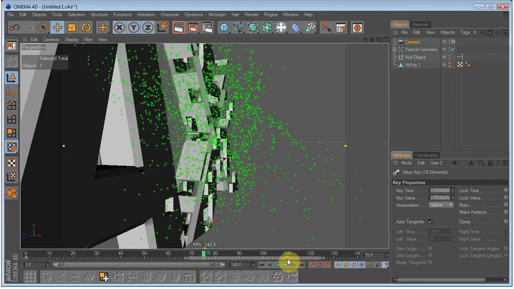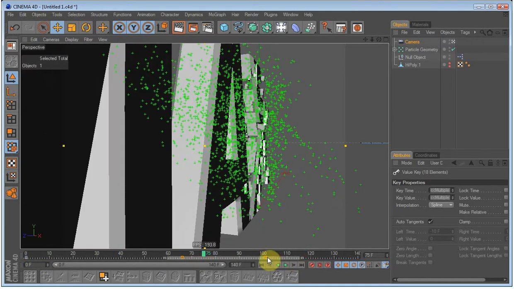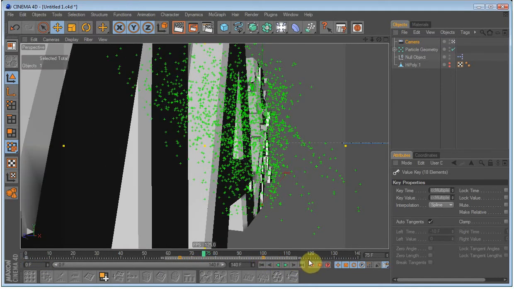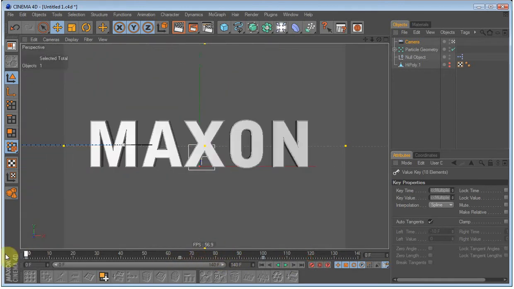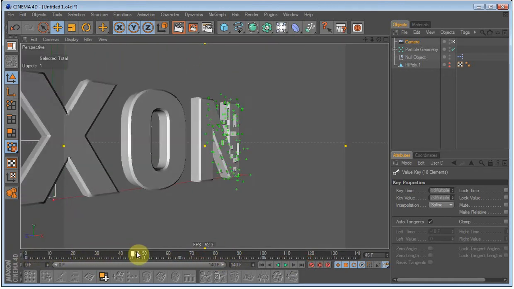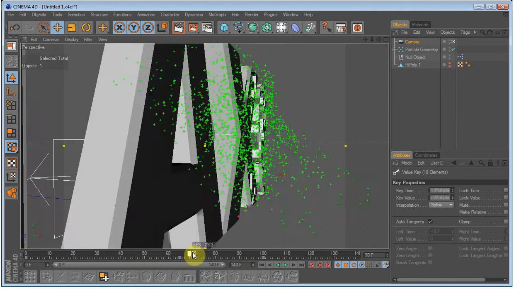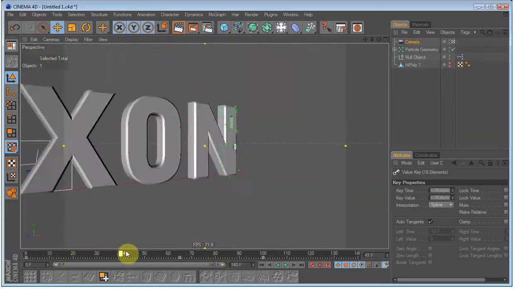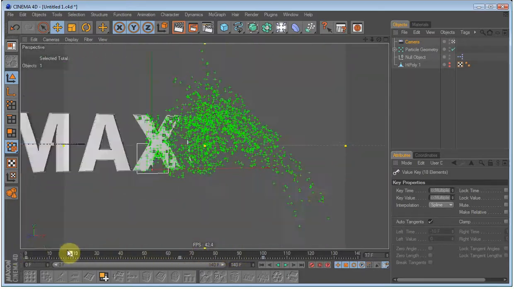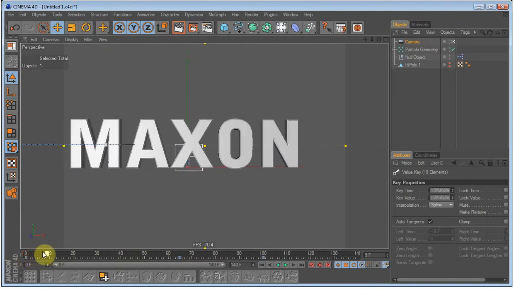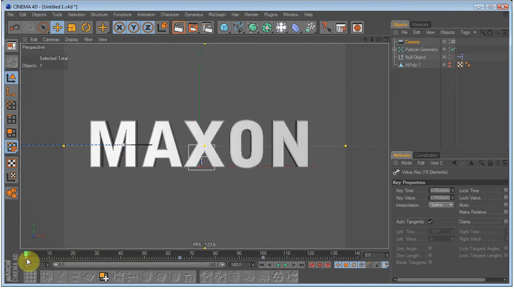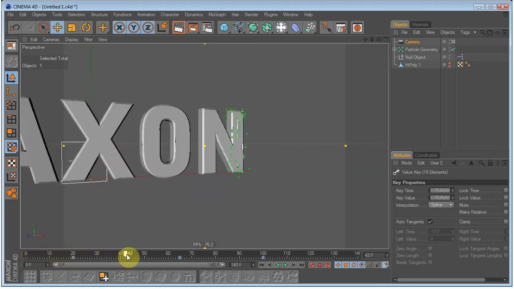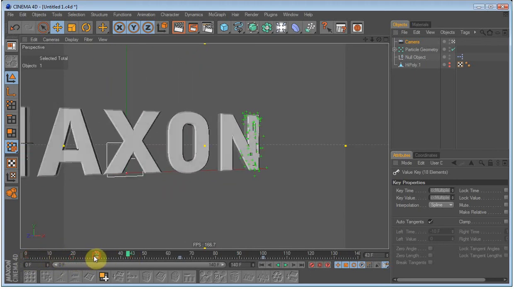Select the two last keyframes, and drag it so that the last keyframe is at 100. There we go. Also, drag this first keyframe back to 20. Let's try 30.